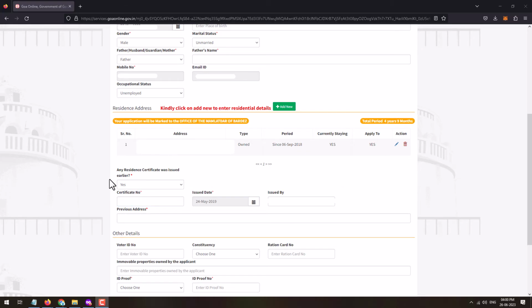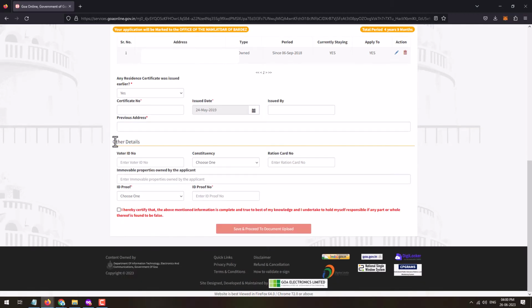So once entering the previous resident certificate details, just scroll down and enter the other details like your voting ID, constituency, ration card number. If you have any immovable property owned in your name, just enter the immovable properties owned by the applicant, and then select the ID proof from this list: Aadhaar card, PAN card or voter ID, and mention the ID proof number over here.